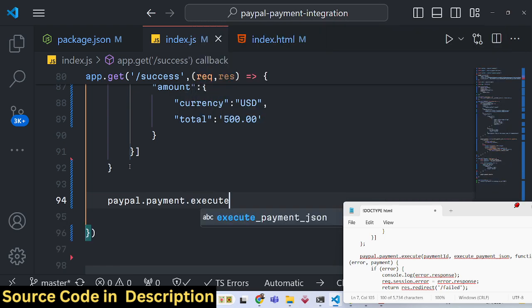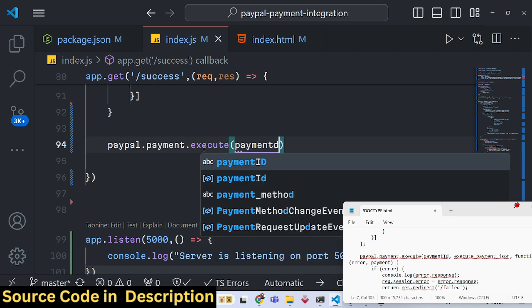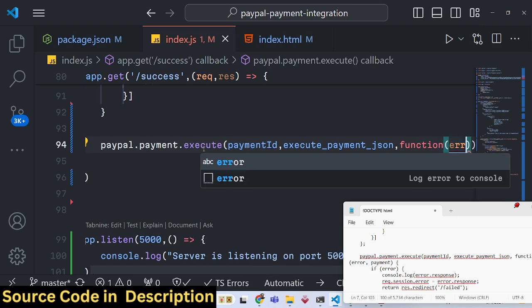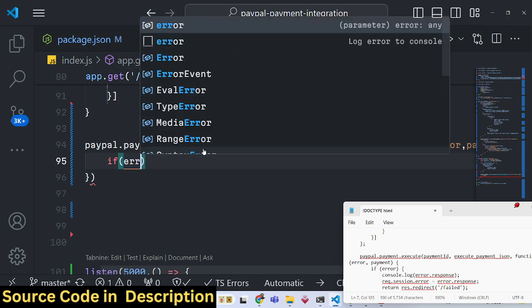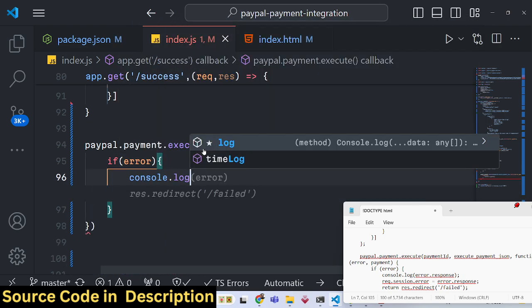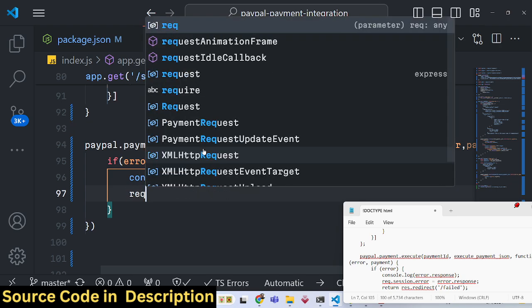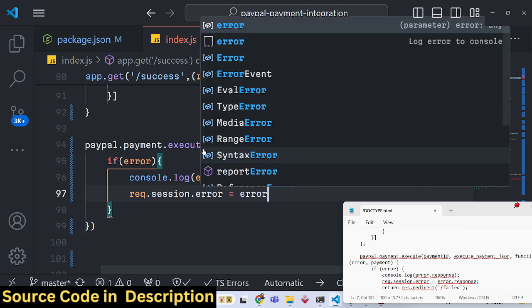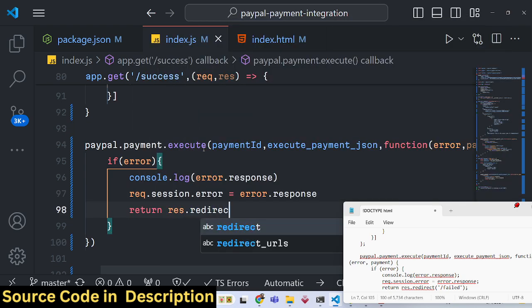This is the actual execute method which will complete the payment with this payment ID and this execute payment JSON, and this function will return error or payment. This is actually a callback function. If any sort of error takes place, we can again console log. We can set a session variable of error, and we will simply say error.response. And then we can simply return back to the failed route.